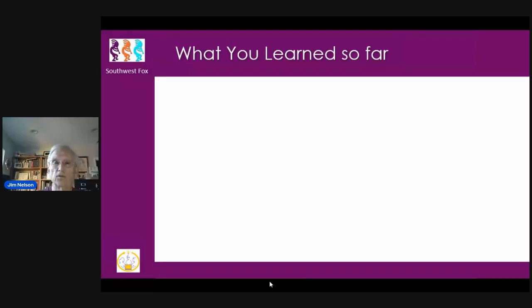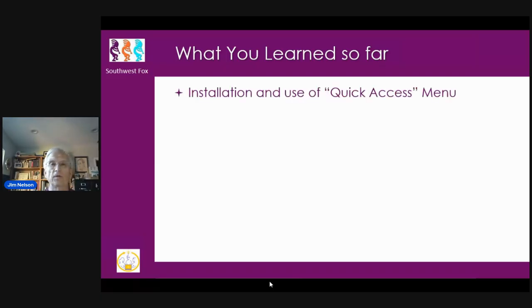Before we go into the tools, we're going to revisit some of the stuff from yesterday, what I hope you have learned so far. First of all, about the installation use of the quick access menu. Now, something that I don't think that I mentioned about the quick access menu is that there will be no updates to it.